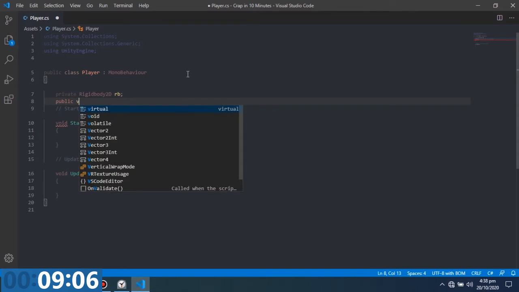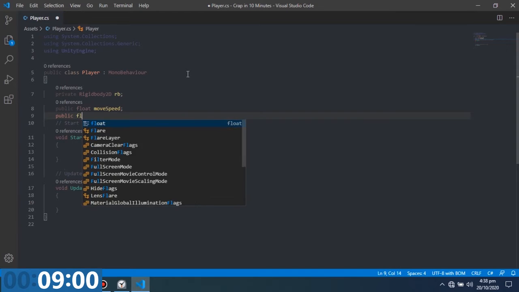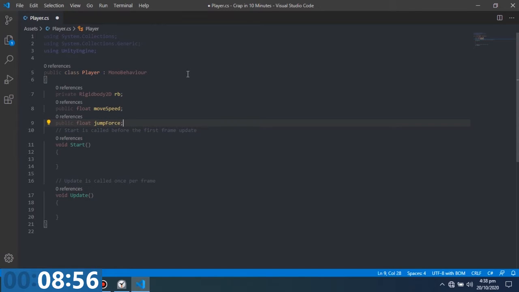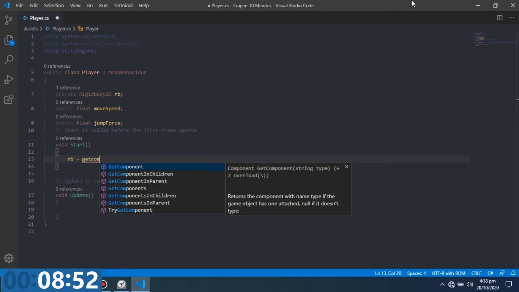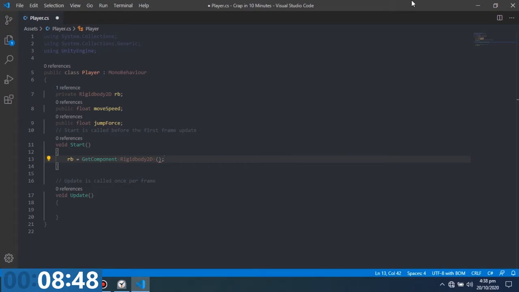I then created a PlayerController script, a private Rigidbody 2D. I called it rb. Floats. We have a move speed and a jump force. Yep, it's gonna be a platform game. In the Start method, I assigned the parent's Rigidbody 2D component to rb.